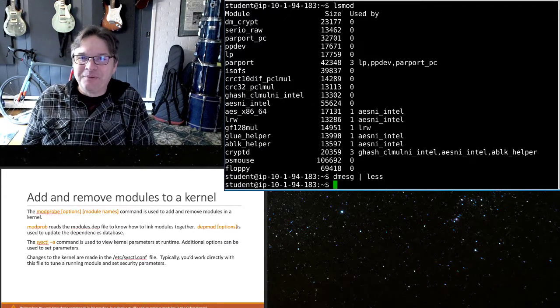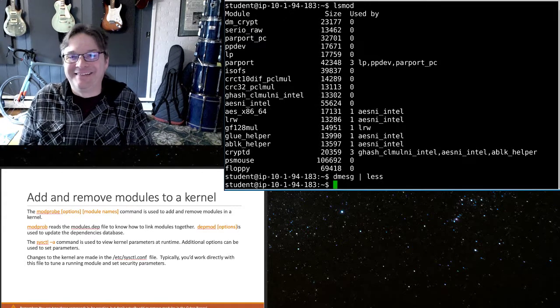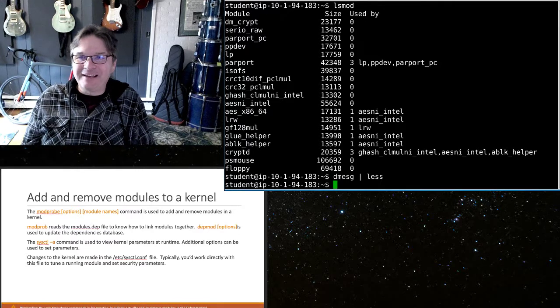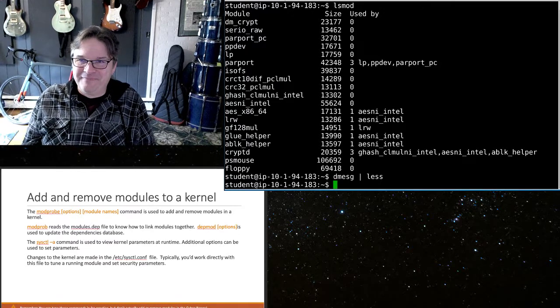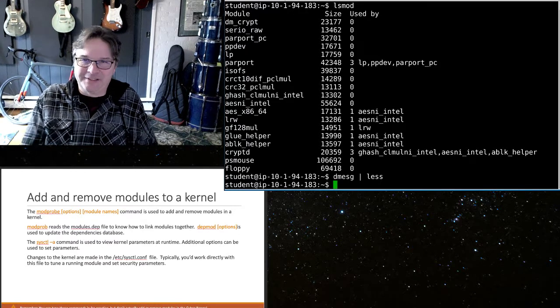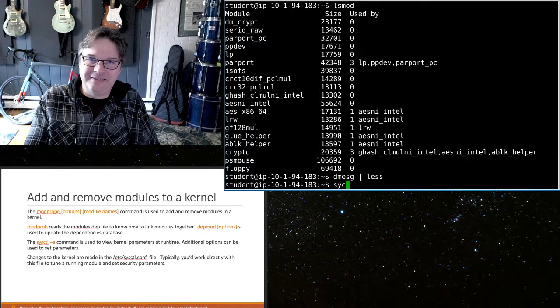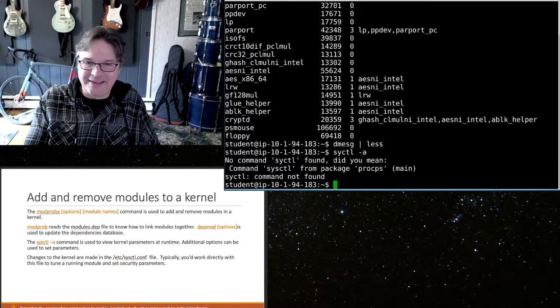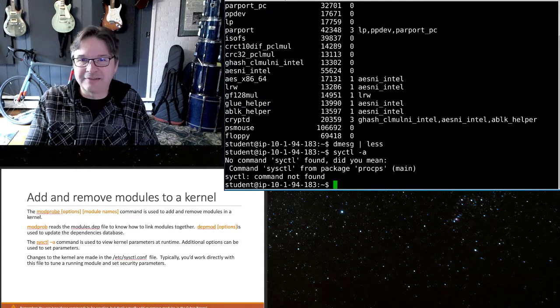So we can add and remove modules in the cyber range to do that. Don't do it. All right. Now you can look at them if you want. So if I wanted to do sysctl, I can look at it. That's okay, assuming it actually worked. Just try that again.